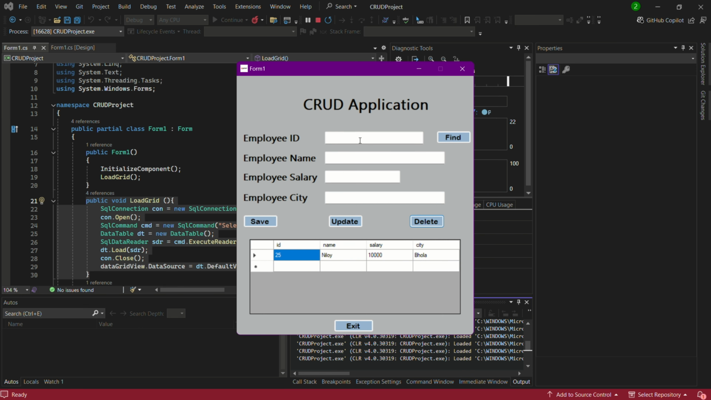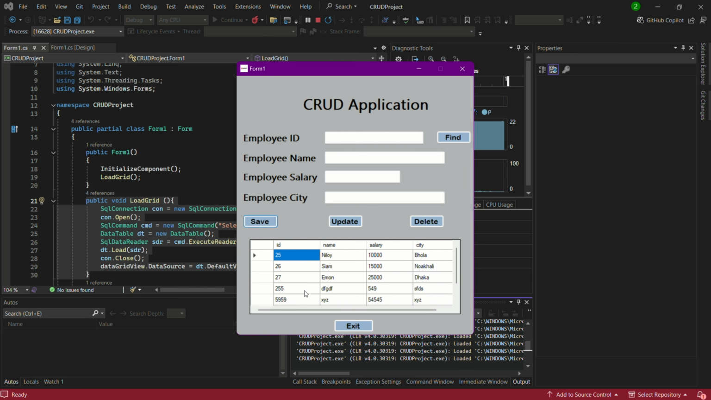Okay, so this save button inserts values in the data table. Let's see, some random ID, random name XYZ, salary, random city XYZ. If I click save, these values will be inserted into this table and all the values will be loaded. Here we can see XYZ. This is the row we have inserted just now.